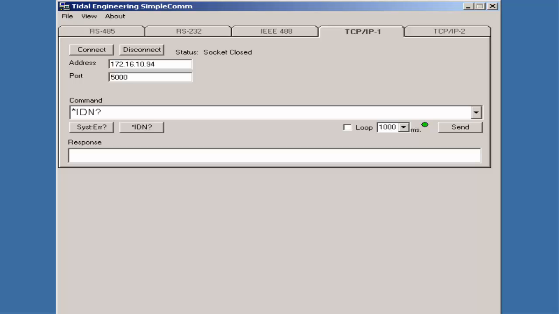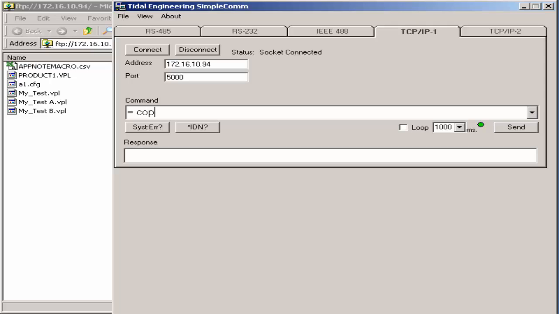First, I type in my controller's IP address and press Connect. Now I can type the Copy History command in the command text box and press Send. OK appears in the response text box. The Copy History command also allows me to change the name of the exported history file and optionally add the time and date to the file name so it's easier to keep track of my test results.